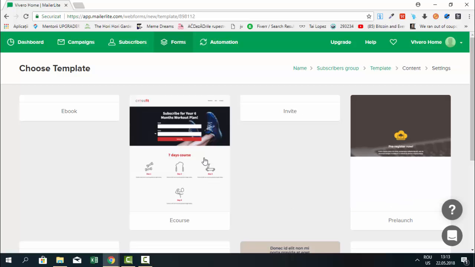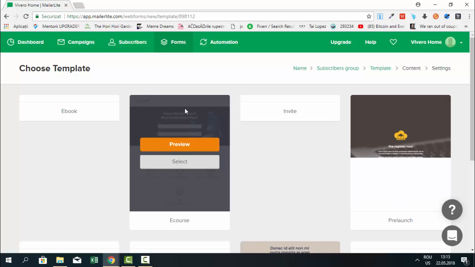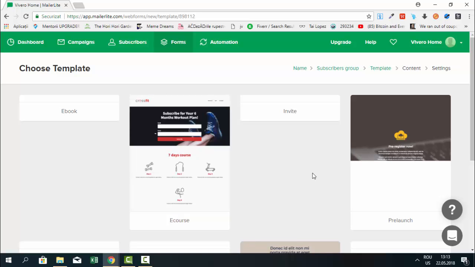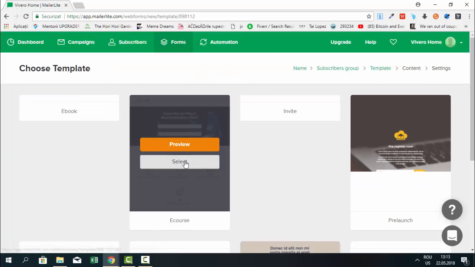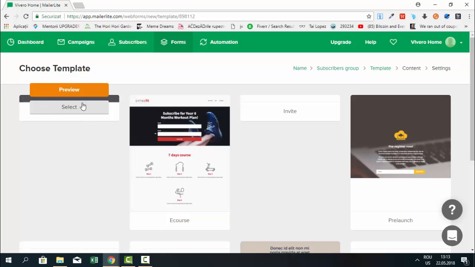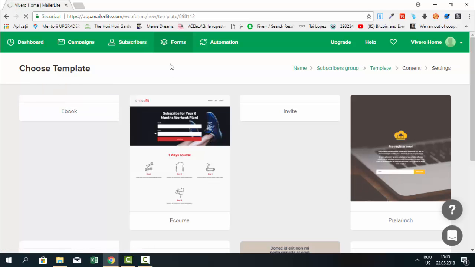And for example, if you want to sell a weight loss product, this CrossFit template might be the right one for you. And for the sake of the example, we'll just use this one. The ebook one is as good because maybe you want to give out to your subscribers an ebook for free in order for them to join your list. So let's select the ebook one, because I think it's like the easiest one for you to start with.